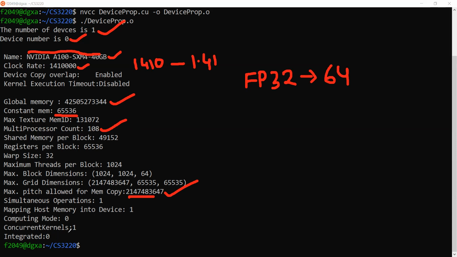Okay. There are different computing modes: computing mode 0, computing mode 1, and computing mode 2. I use those three computing modes. If you want, you can check whether it supports concurrent kernels. Yes, it supports concurrent kernels. Whether it is an integrated GPU or not: if it is 0, it is not integrated, it is a separate GPU. Integrated means the CPU and GPU are together on a particular PCB. In that context, we can say that it is an integrated one.